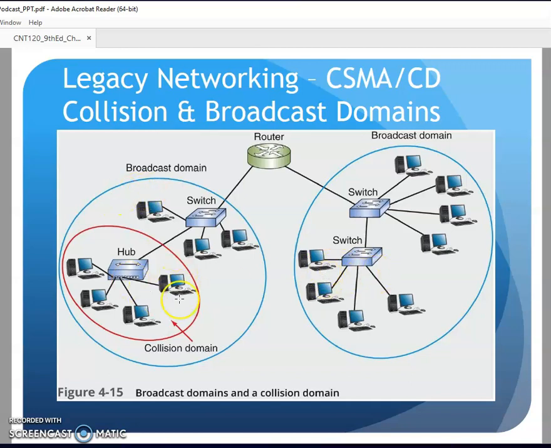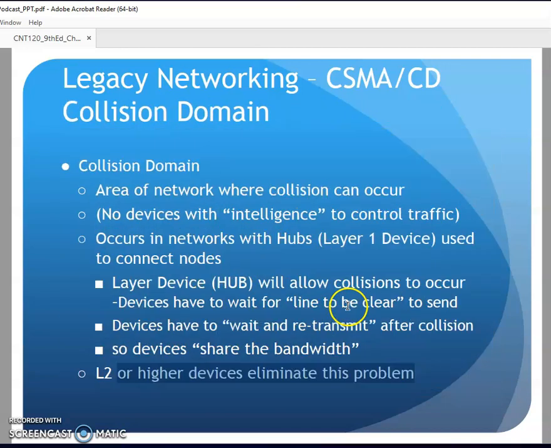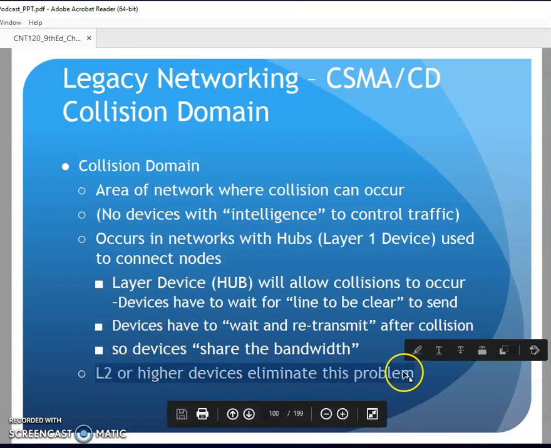So instead of having one big collision domain where all those people are sharing, with these little teeny small ones that the switch is creating, we're not sharing bandwidth anymore. So that's a good thing. Putting that switch in gets rid of this whole collision domain problem and creates many, many small ones where collisions can't occur.